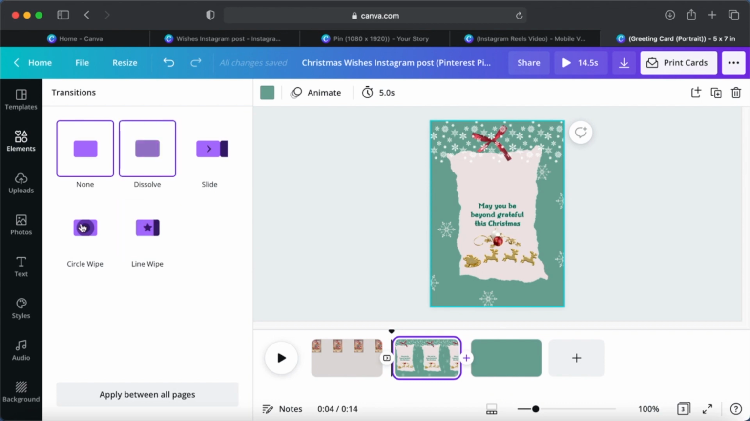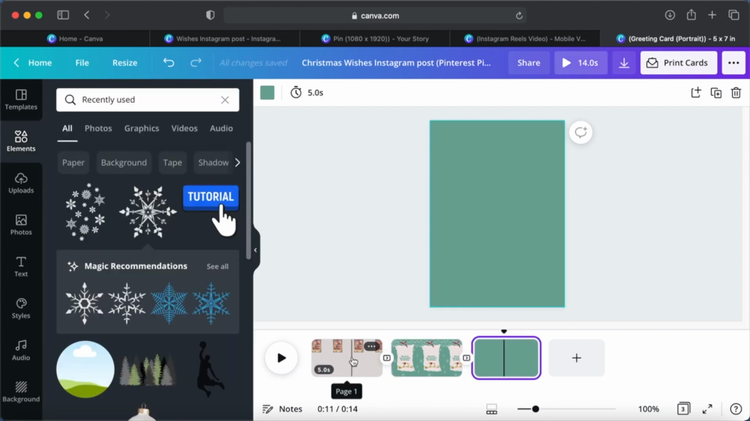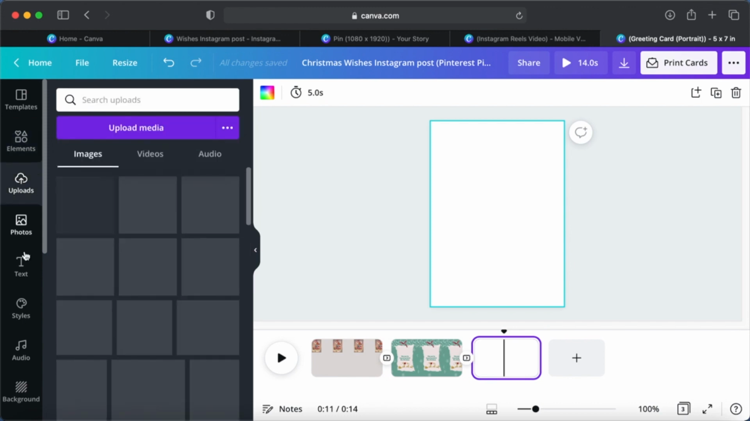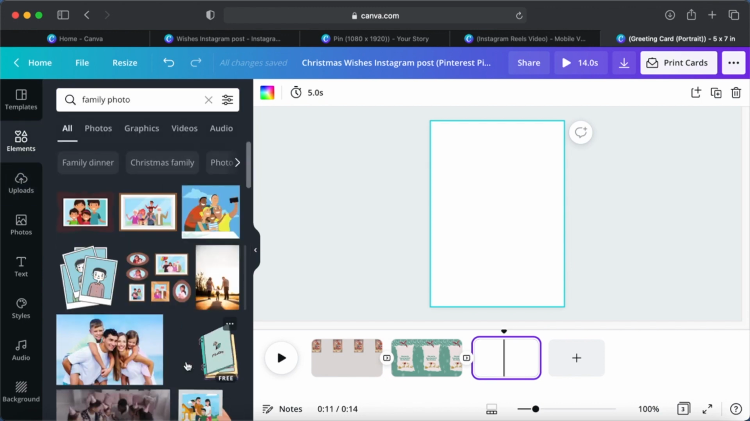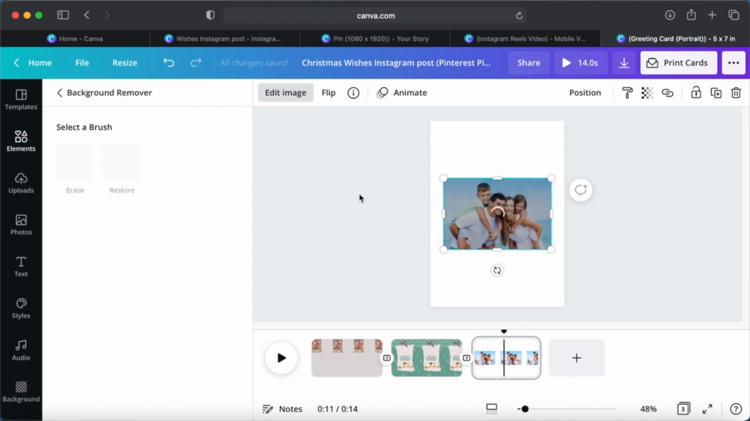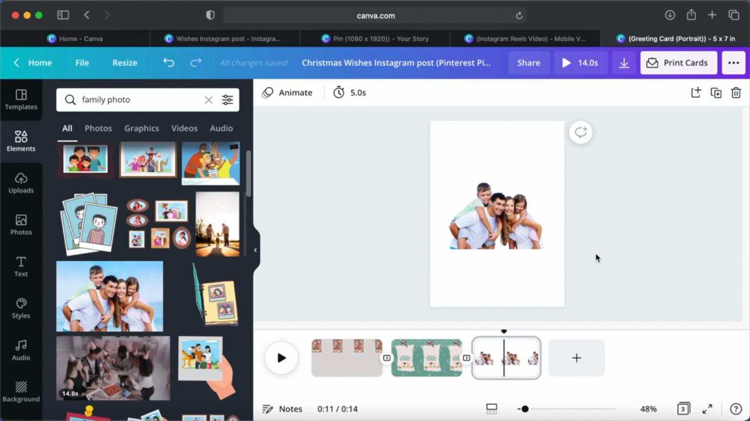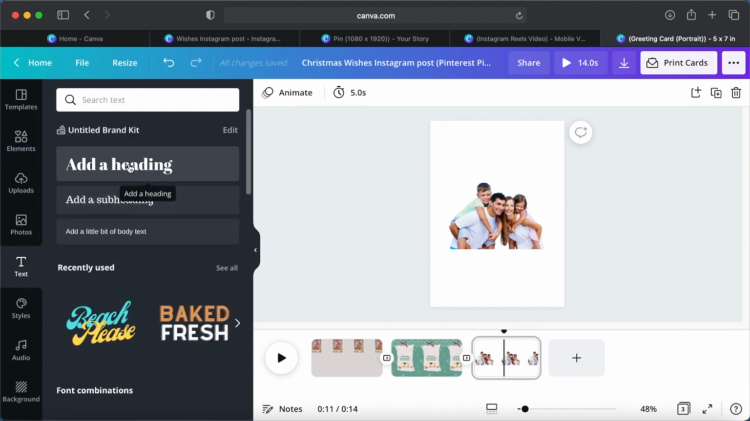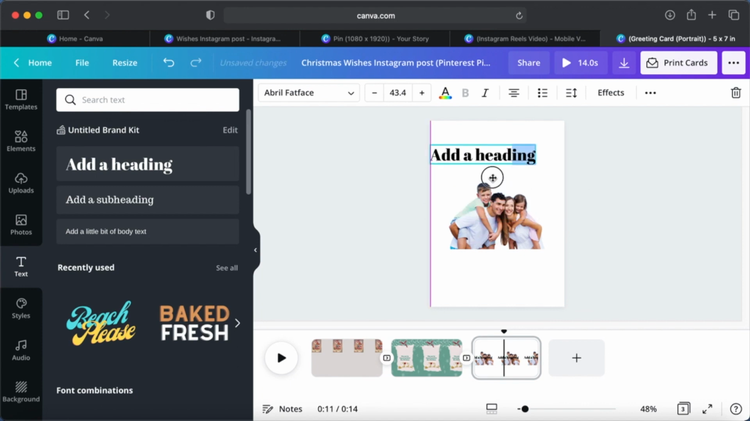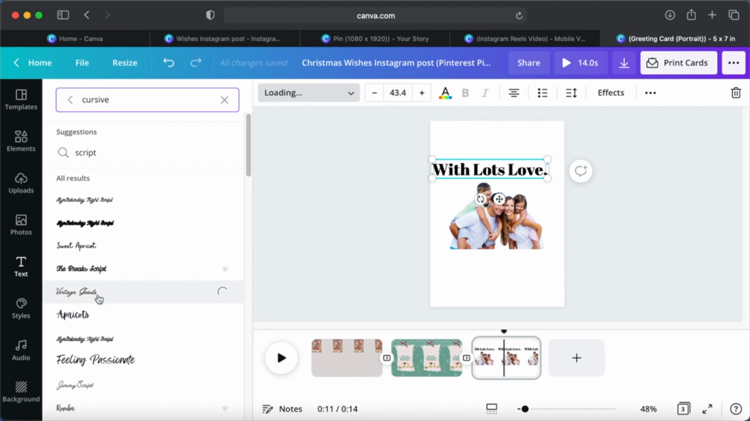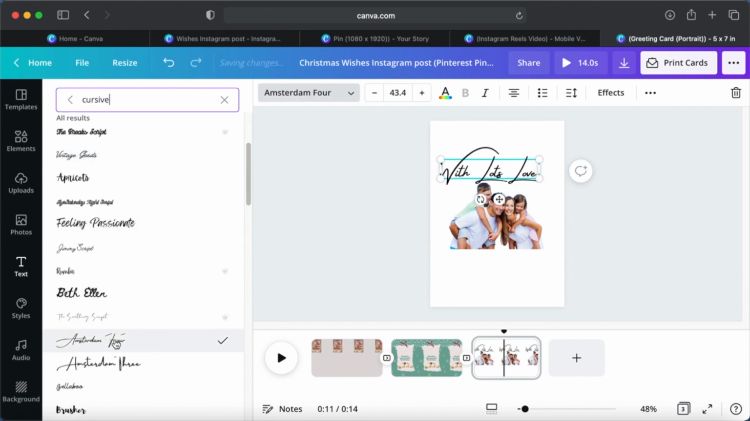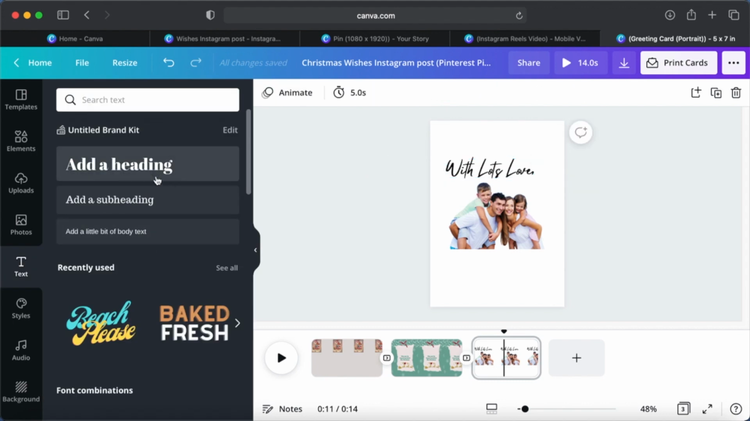Then you can add the last page. You can just do the transition again. Maybe I'll change this to white color. I want to add a photo, maybe a family photo. You can upload your own photo or your own pictures. Okay, I'm getting rid of the background image so it looks nicer. Okay, and then you can resize this and add a few text, maybe lots of love, and you can resize it, choose your font, play around with it, guys. It's really fun to play with Canva. There's so many options and so many things to do. You surprise yourself.